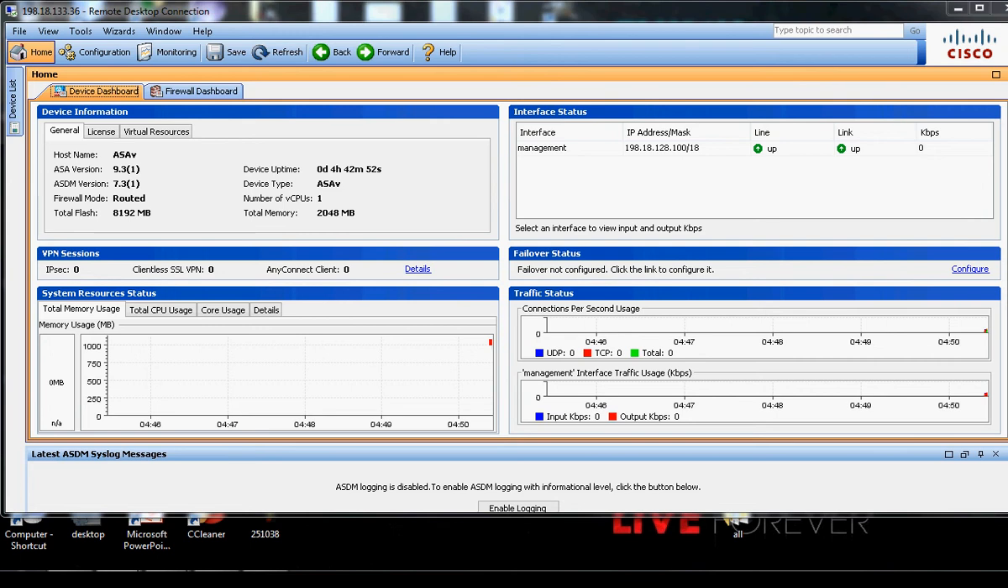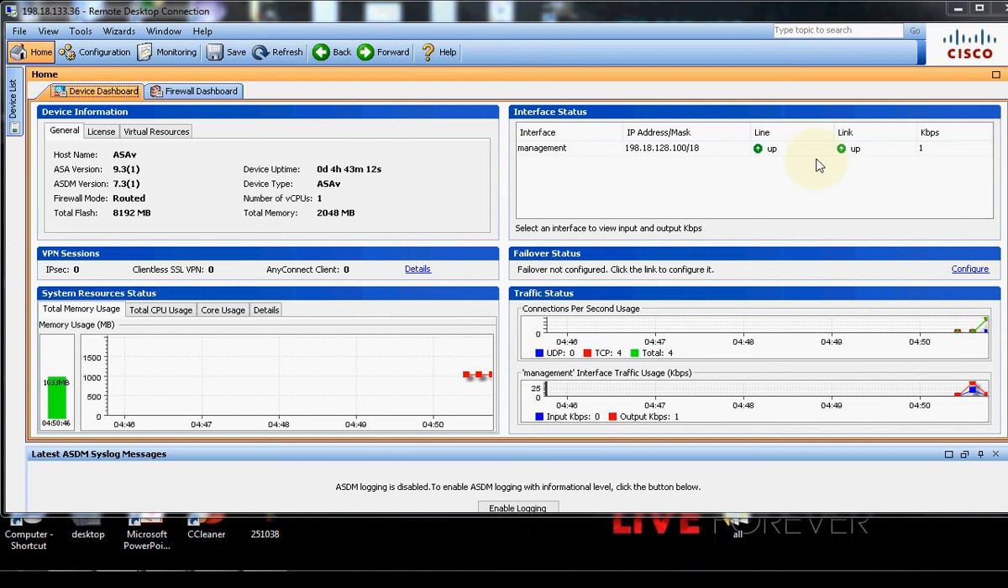So, see the ASDM homepage. From here we can see the packages and everything. Okay, so we see the interface. There's one IP address already assigned, and it is up, the total memory and the total flash.